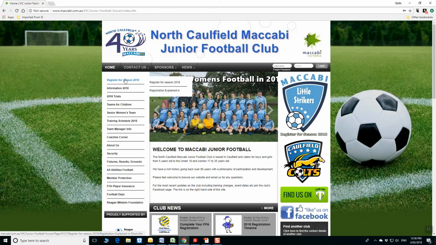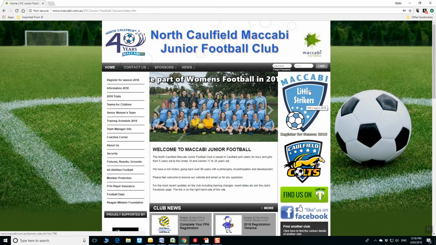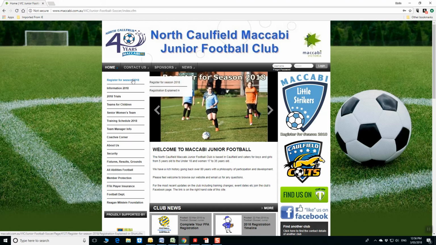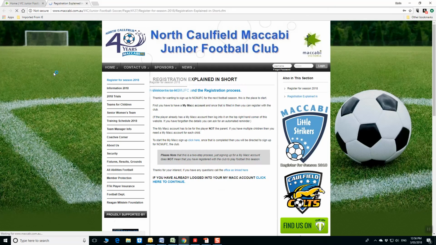You can also click here on the left hand side, register for season 2018. You also can click here on the Maccabi Little Strikers logo. So there are three different places you can go, but they will all send you to the same page. Let's just start with the simplest one. Okay, it now takes you to this registration explanation page.